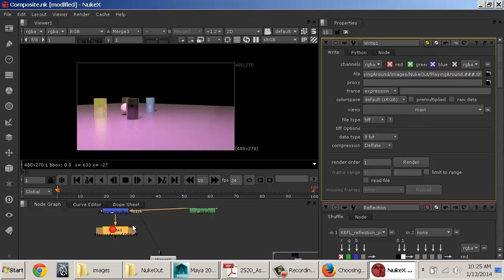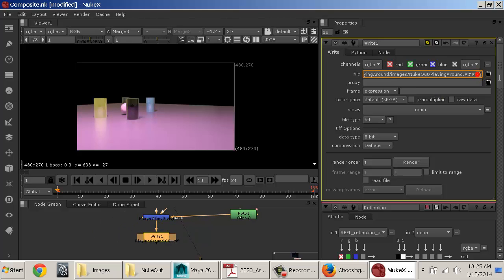Or I could say I want to take this and make it a JPEG. So I just change this to JPG. It changes the settings down here. I can up this here, whatever. TIFF is typically a good one to render out. Just one F here.